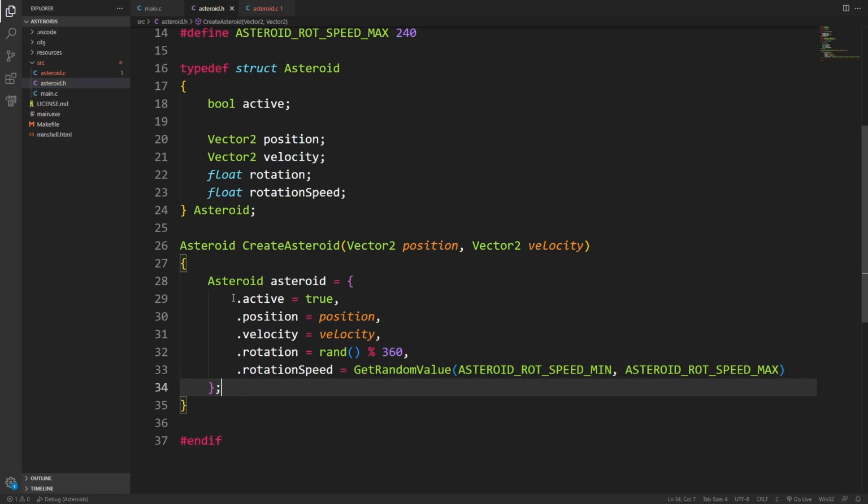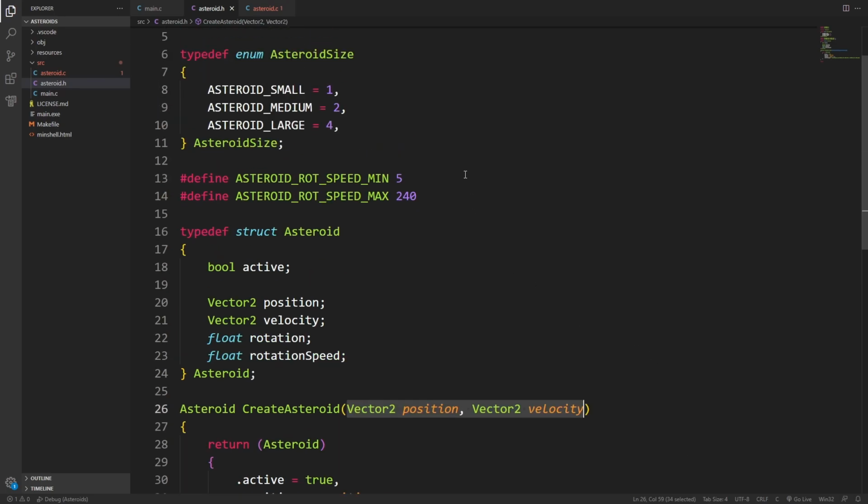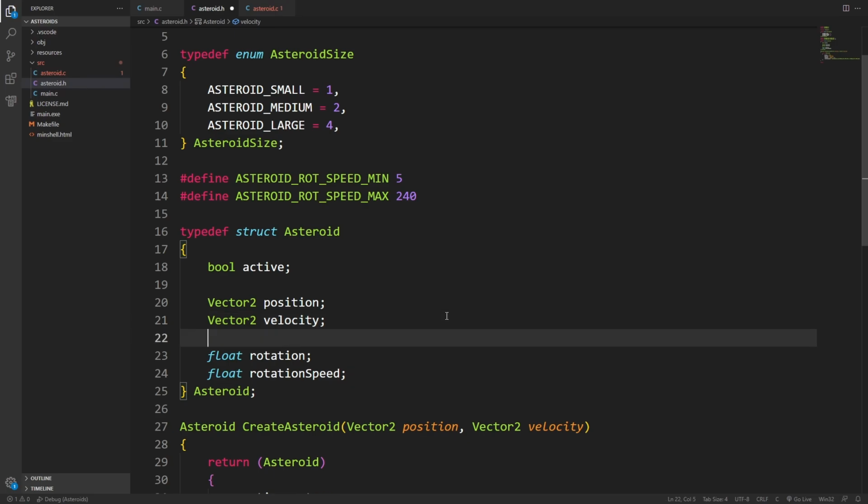Now at this time, I'm able to initialize everything about the asteroid all at once, so I'm just going to change this function to work this way. So really what this function is doing is we're taking these two values that we know we want to set about the asteroid, and the rest it's just pumping them in. Of course, I forgot to use my enum. This is going to be an important piece of the asteroid as well.